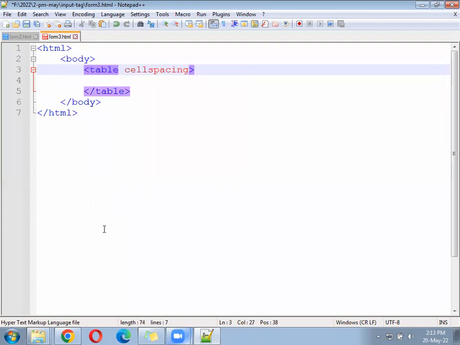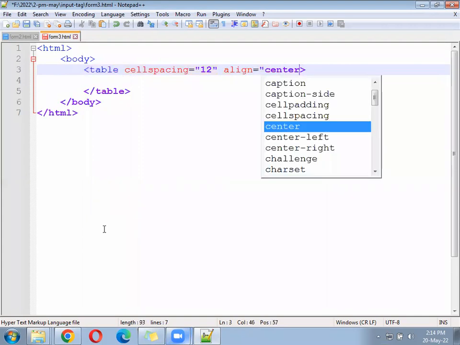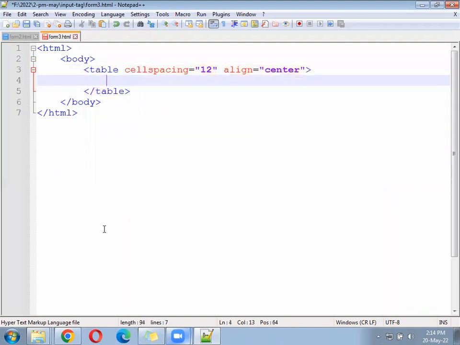Set 10, 12 you can give. Align key pages center. Then a table tr you can add inside.